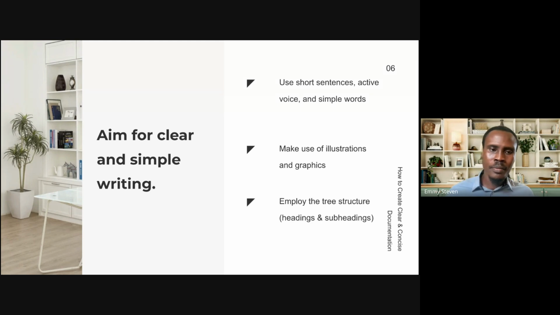Then another point is that making use of illustration and graphics is a no-brainer. A picture is worth 1,000 words, right? So there are certain things that it will be very difficult for you to convey the meaning of, or what you're trying to communicate, with words. Not that it's not doable, but it's kind of difficult. But when what you're writing has a bit of illustration, some graphics, some GIF in it, it makes consuming that documentation a whole lot easier for your audience, right?